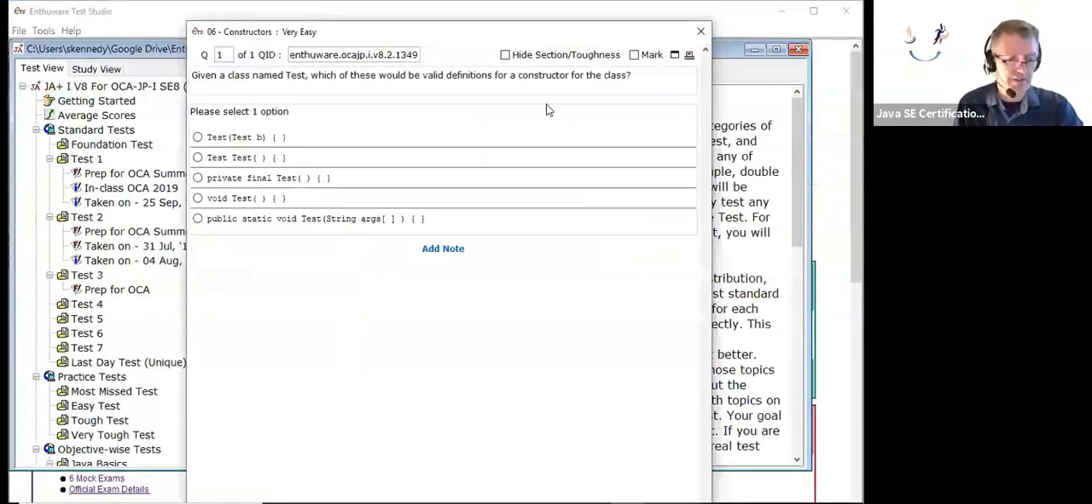Now, this particular one: given a class named Test, which of these would be valid definitions for a constructor for the class? So there's a constructor, same name as the class, no return type. Can I pass in the same type? Yeah, no problem with that. This one has a return type of Test. Constructors have the same name as the class and they do not have a return type because the compiler takes care of the return type in the background by putting in the reference. It's done implicitly in the background.